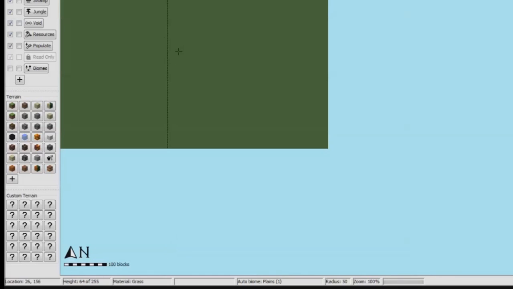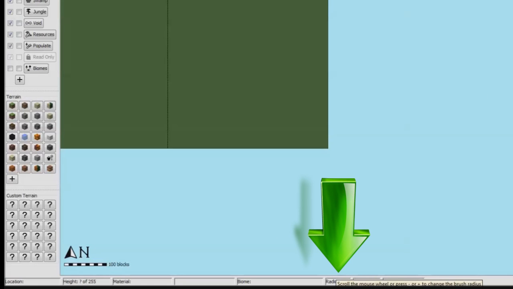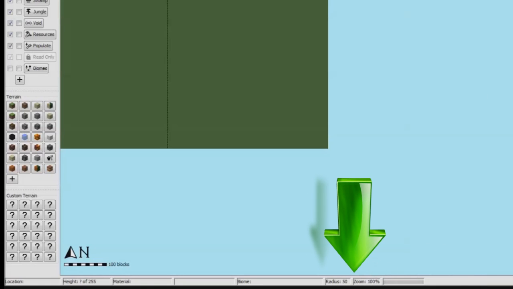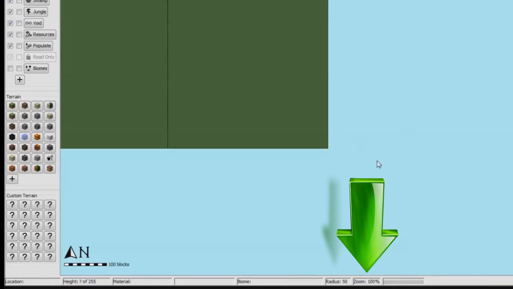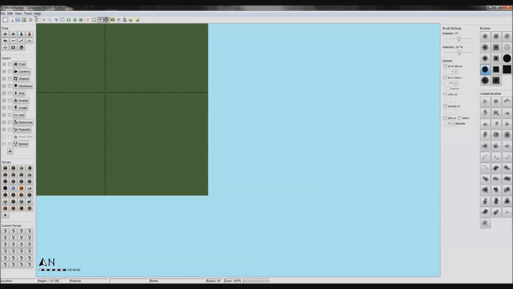And remember, that is our main land height. Material is grass, so whatever I mouse over, it will tell me what material is here, and also what biome. Once we start putting biomes in, it's automatically going to do biome planes. Right here is the radius that is going to go with your brushes. And this is your zoom. When you start zooming in and out, you'll see this bar move up and down, and you'll get a different percentage.